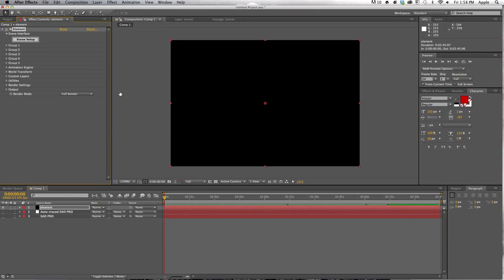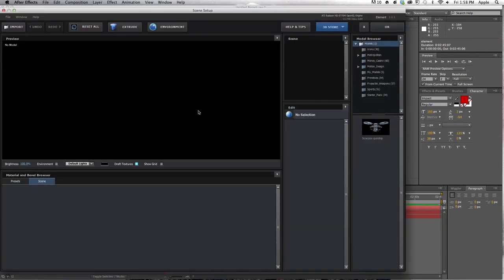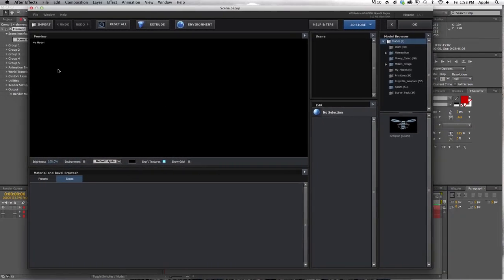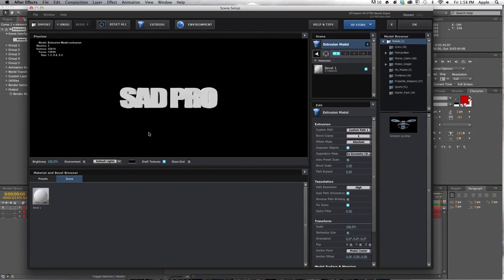Okay, now once Element opens up, you're going to see how easy this thing is. So we got Element up, and then there's this little button up here. It's called extrude, and what it's going to do is go to the targeted layer that you told Element that it needs to extrude. So we're going to click on extrude, and look at that. You got your full 3D text right here.